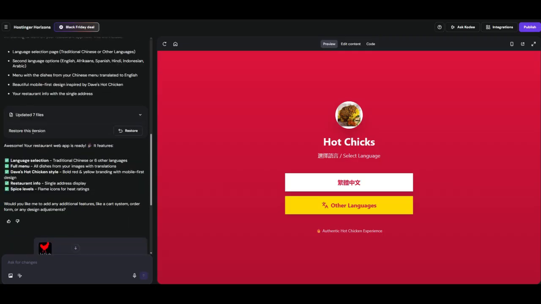And it said, alright, it updated 7 files. Awesome, your restaurant web app is ready. It features language selection, traditional Chinese or 6 other languages, full menu, all dishes from your images with translations, Dave's Hot Chicken style, bold red and yellow branding with mobile first design, restaurant info, single address display, and spice levels, flame icons for heat ratings. Would you like me to add any additional features like a cart system, order form, or any design adjustments?